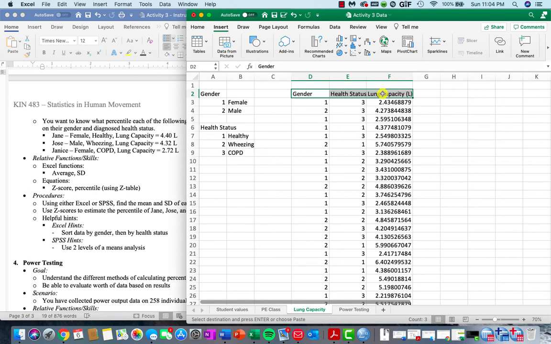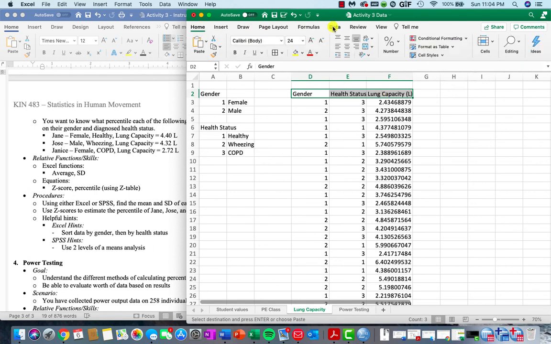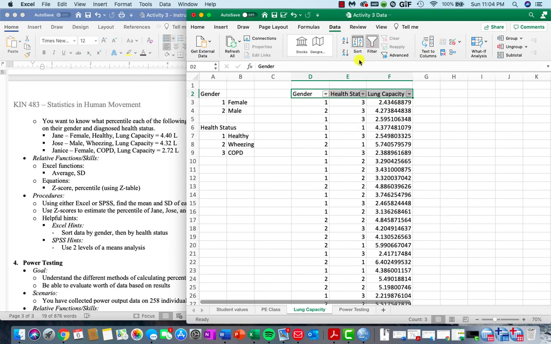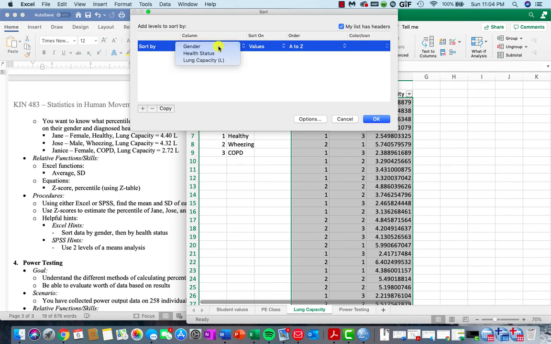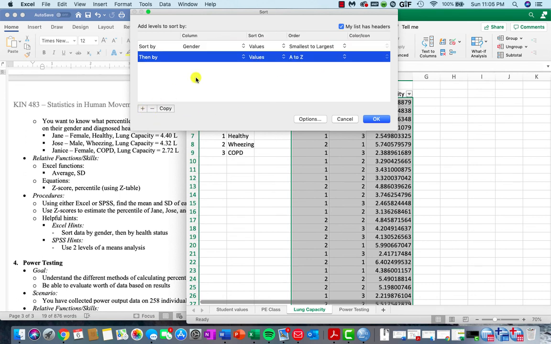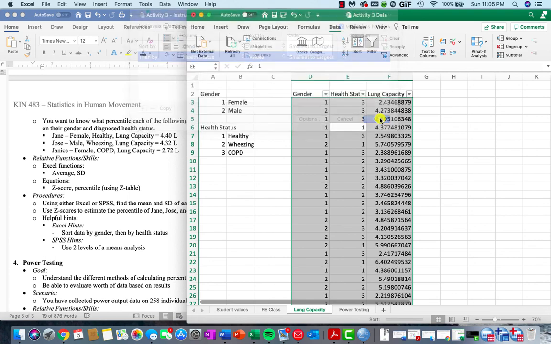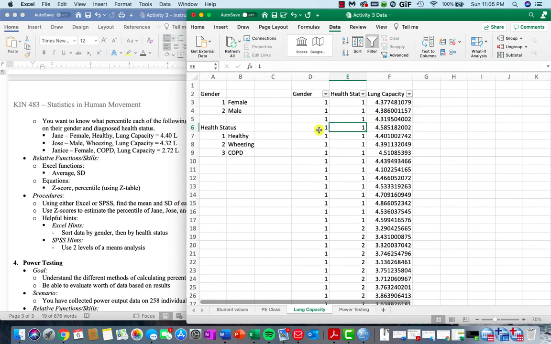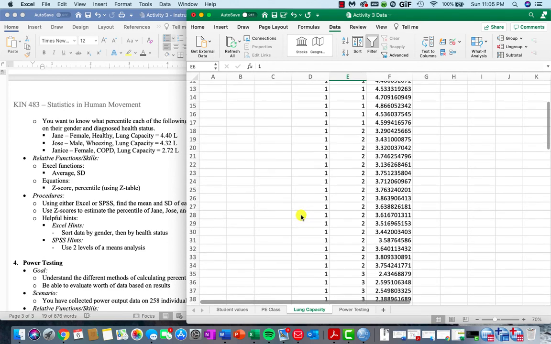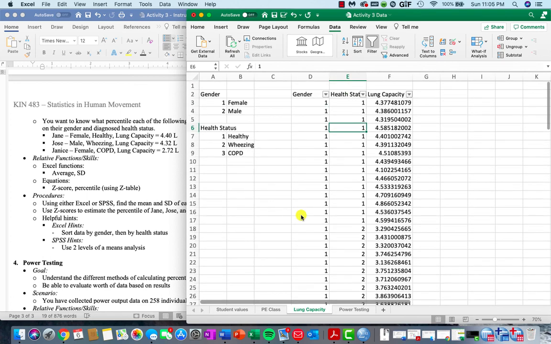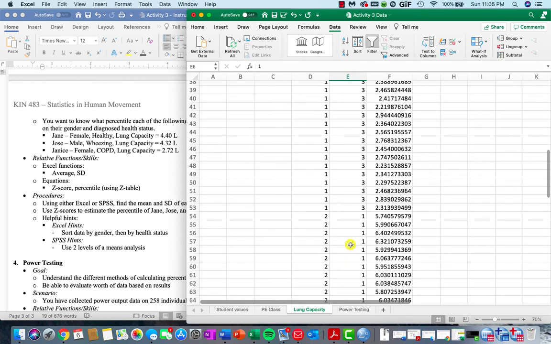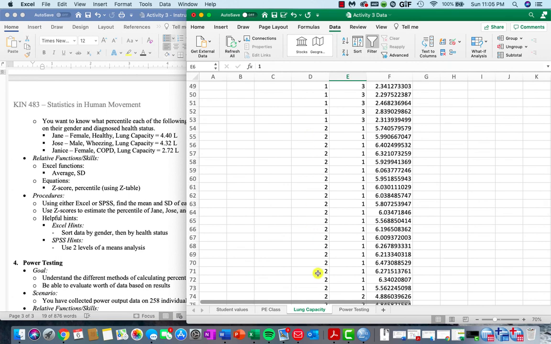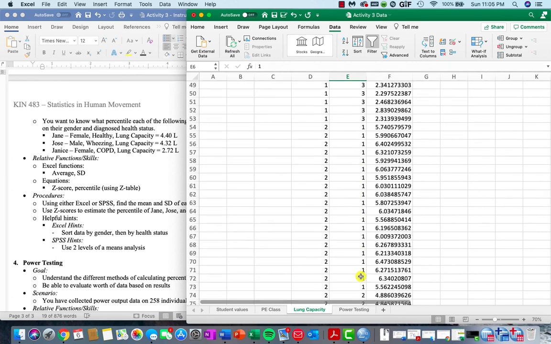The easiest way we can do this, because all of this is just jumbled up, is we can add, you guessed it, filters, right? So we can do this by going to Data and Filter, okay? Click somewhere in this data area, and we're going to sort our information. First, let's sort by gender, and then we're going to sort by health status, okay? And now we've magically organized our people. So 1 is female, right? So we have all of our females, and they're organized first by our healthy people, followed by our wheezing people, value of 2, and our COPD people, value of 3. And then respectively, our males are labeled as 2, and our health statuses 1, 2, and 3.